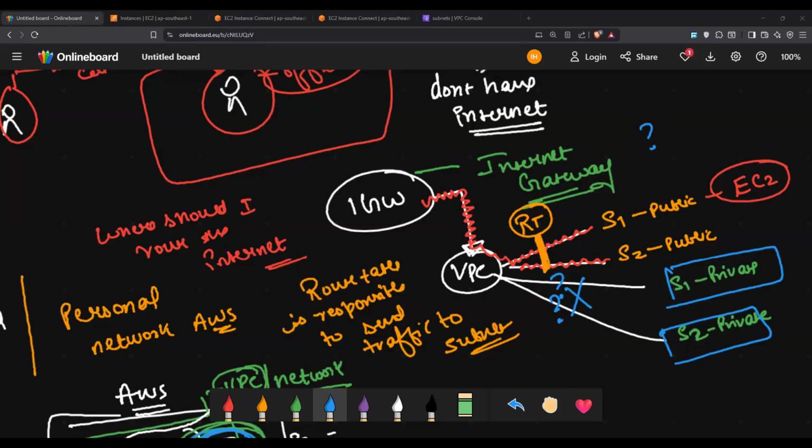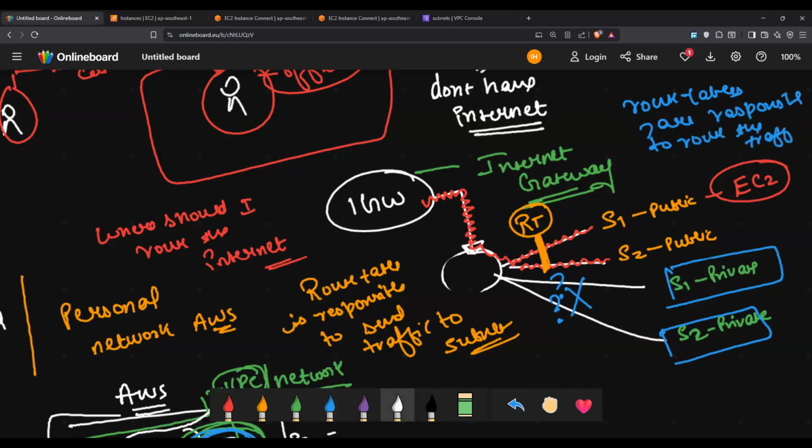Not VPC. Basically, guys, VPC is not there. Okay, VPC is not there. VPC is a society. Clear everyone or not? Now, route tables are responsible to route the traffic. Clear everyone or not?